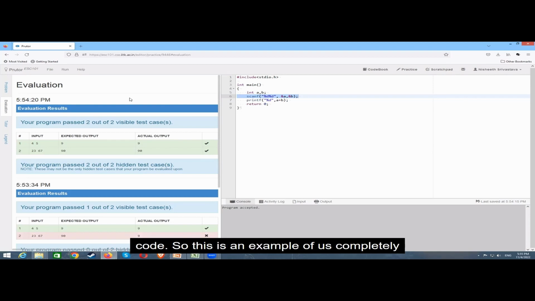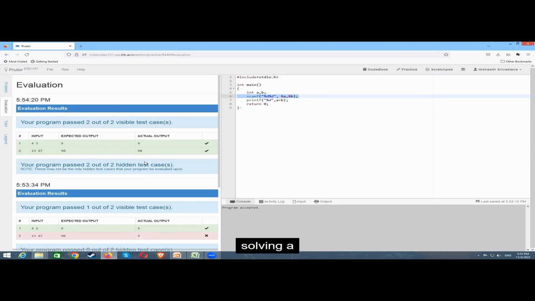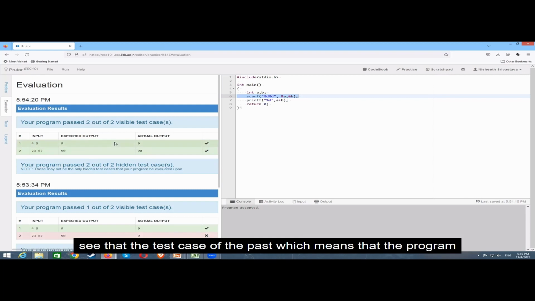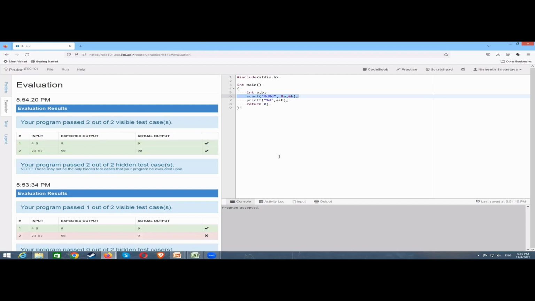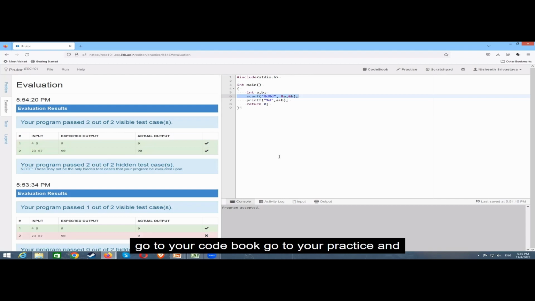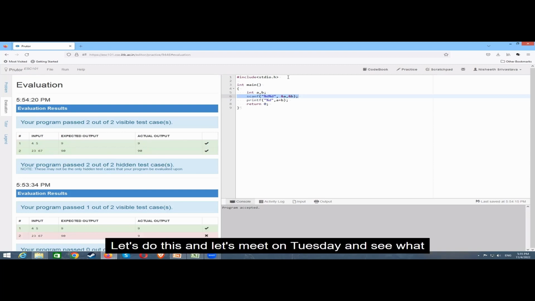So this is an example of us completely solving a problem, and we see that the test cases are passed, which means that the program satisfies the technical requirements, and we can move on to solving the next program. And so don't wait. Go to your Scratchpad, go to your codebook, go to your practice, and do this. Let's do this, and let's meet on Tuesday and see what you've done.